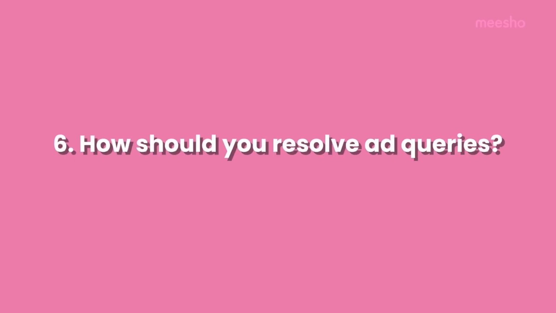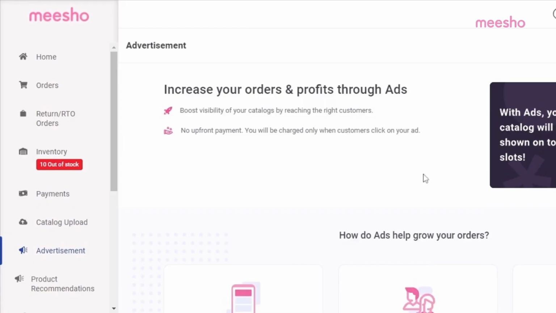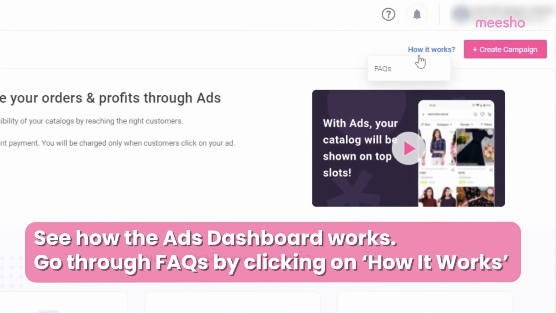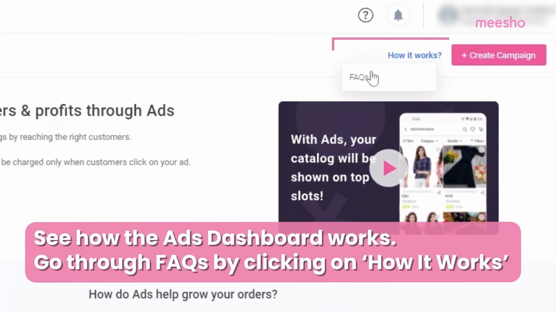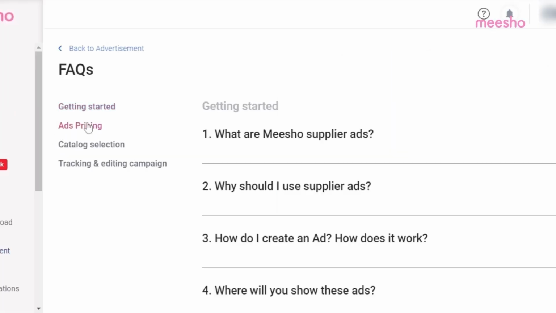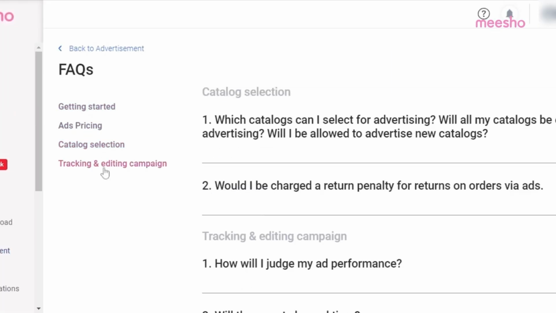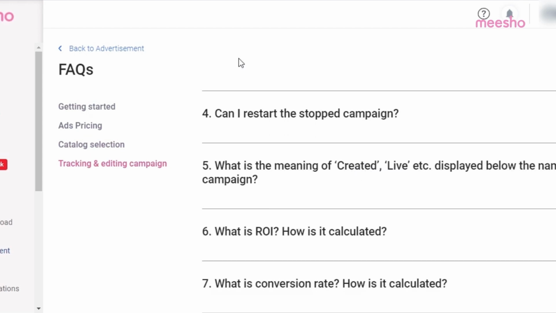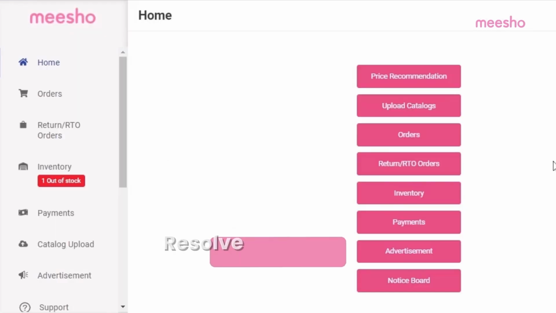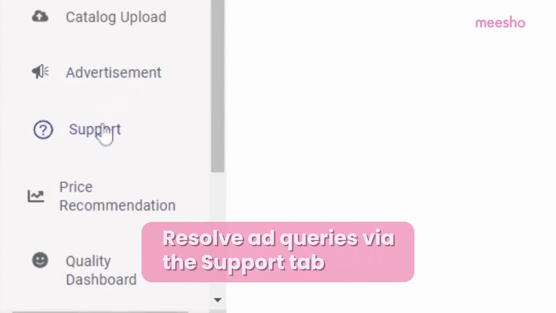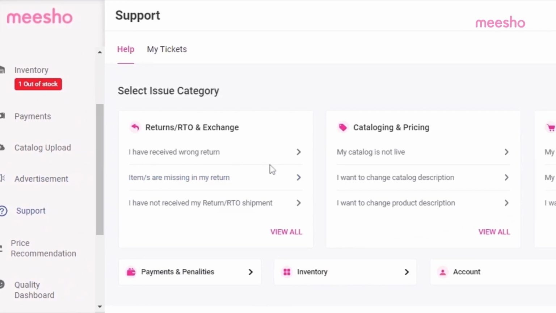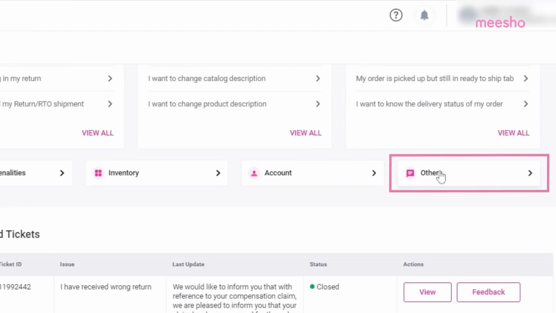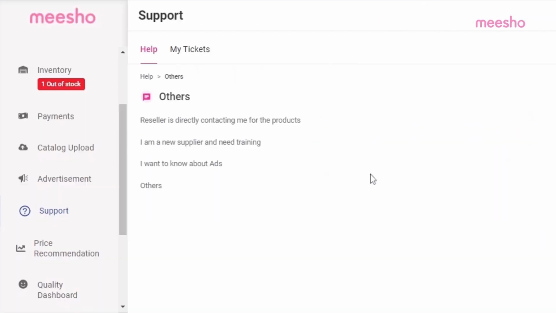6. How should you resolve ad queries? Click on How it works on the Ads dashboard for a tour of the dashboard or FAQs. You will be able to find answers to most of your ad queries in FAQs. If you still face any issues while using ads, you can simply visit the Supplier Panel, click on the Support tab, select Others, and choose I want to know about ads.